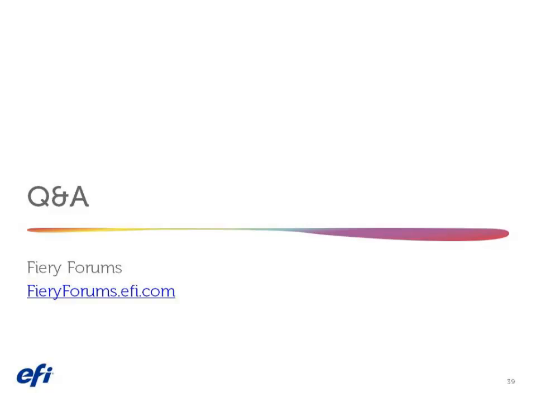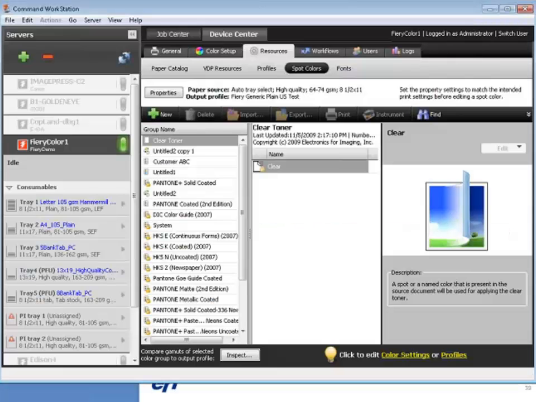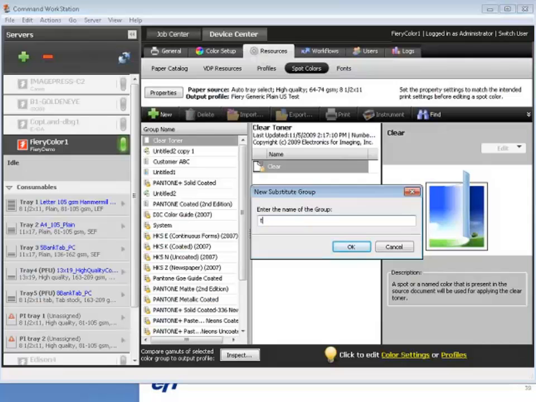How to set up the replacement colors on the Fiery is what we call the substitute colors. If you go into the spot color library where we showed you earlier, we can create a new spot color table called a substitute color table. We're going to give you a quick demo of this. And then within that, I can create a new substitute color.